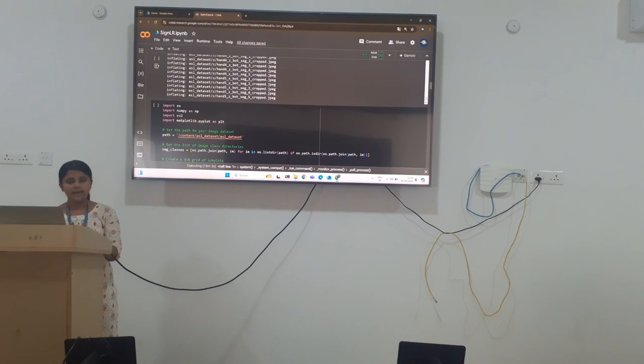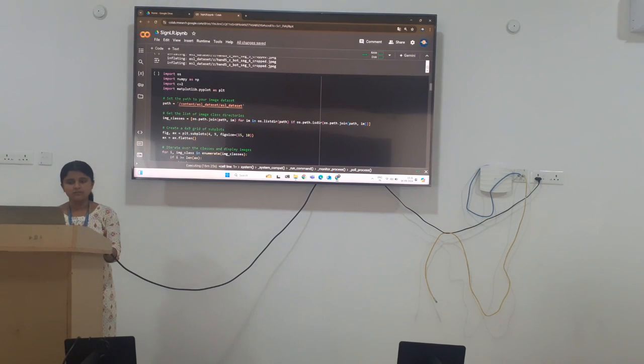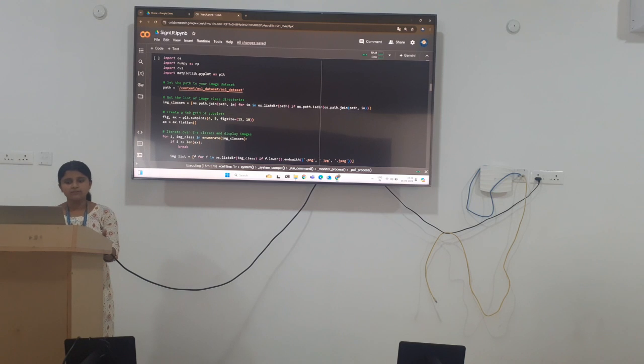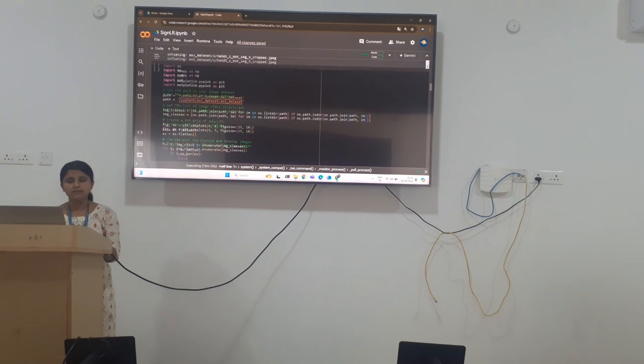After that, there are libraries which I am going to use. Importing OS is to interact with the operating system, NumPy for the mathematical operations, and CV2 for the image processing and data processing, and Matplotlib PyPlot for plotting the required statistics, data and graphs. After that, I am going to give the path which is required. Here I have given content ASL data where I have to set the data.